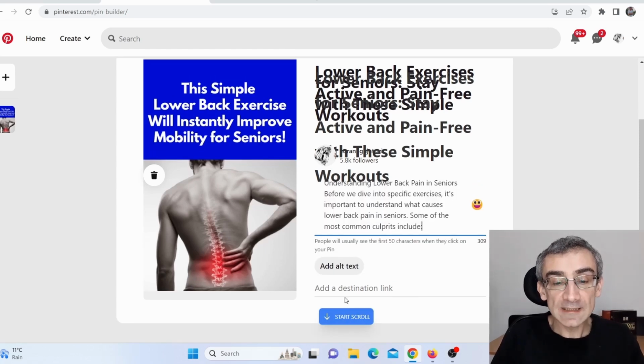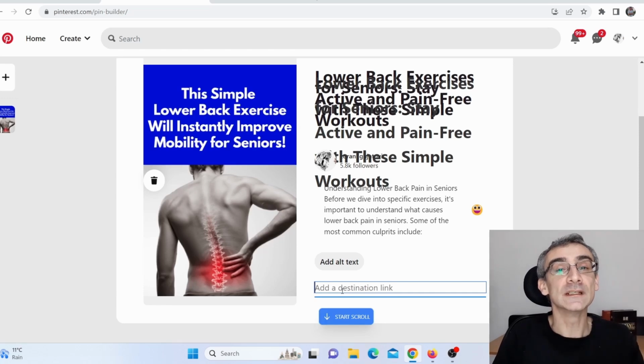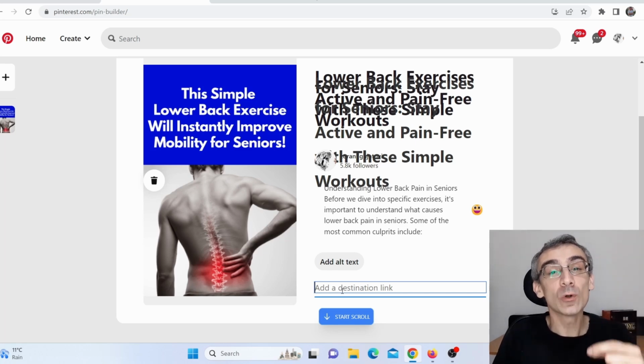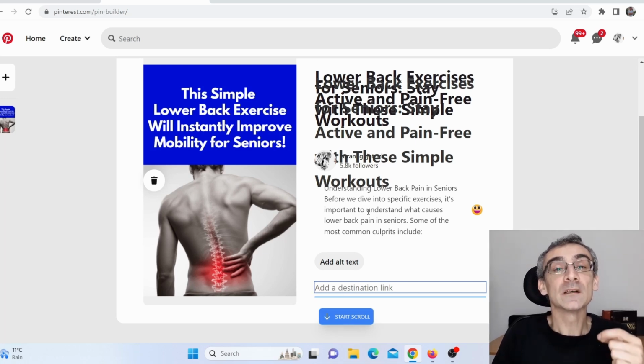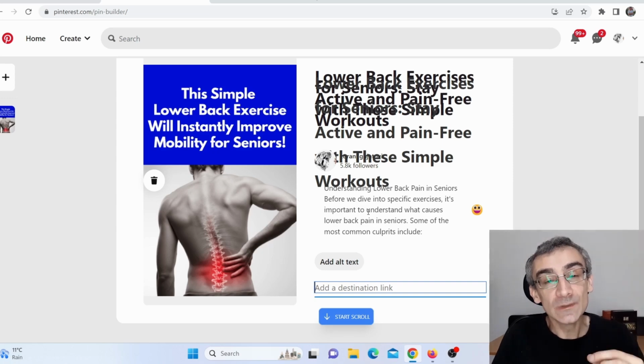Okay, and here you can see add a destination link. Now if you use WordPress, Blogger, or if you publish your article on vocal.media, then your link to your article will also contain your main keyword. In this case, it would be lower back exercise for seniors. And that is why it is really important to optimize your pin.